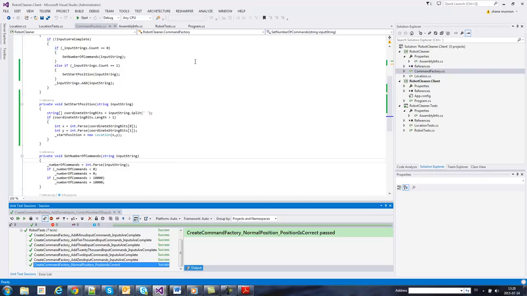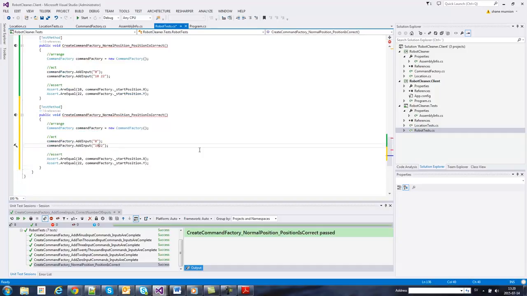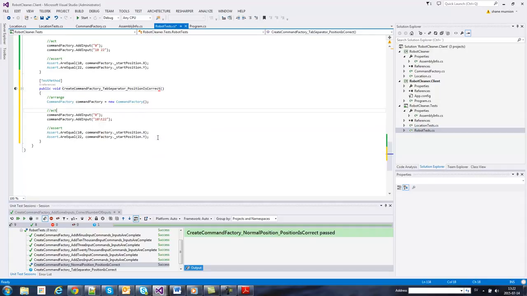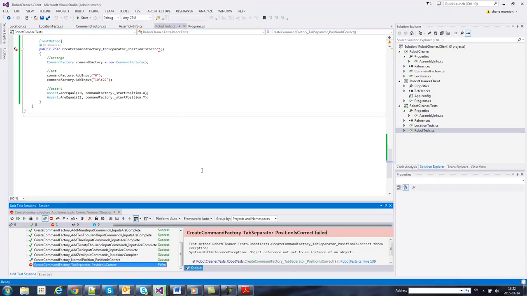Okay, it's fine. So if we go to our robot test, so now let's just test again, except we've got a different type of white space. Okay, let's use a tab separator. Now we've got a tab. Let's see if this works. No.